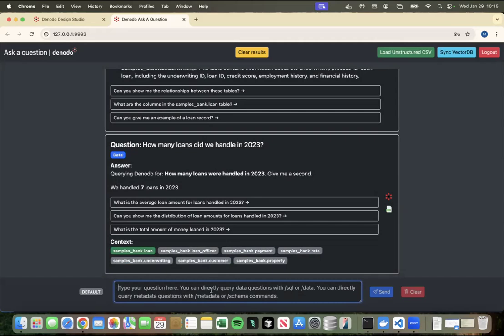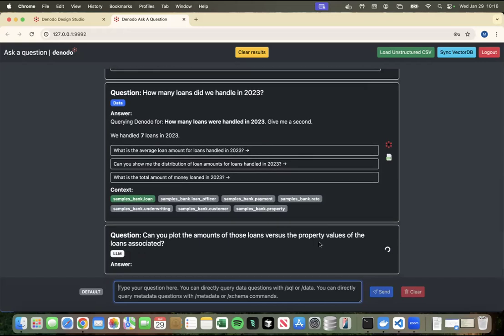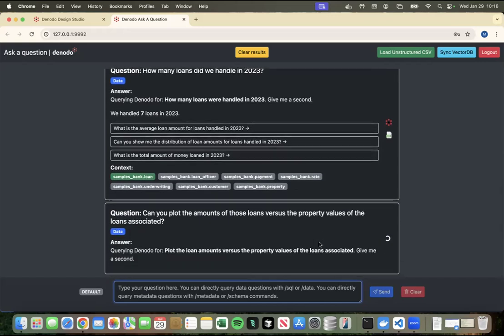Okay, because this was a simple one table query, let's go a little bit more and do a complex query with a join in there. So we're going to ask, can you plot the amounts of those loans, referring to the loans we handled in 2023, versus the property value of the loans associated to them? Now we're going to showcase two characteristics. One, it's a complex query with a join. It's a simple join, but it's more complex because it involves various schemas.